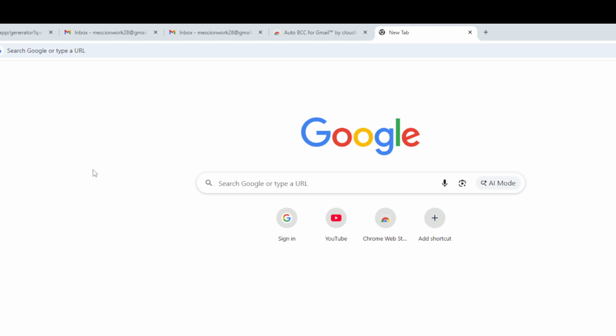Start in your web browser by opening Gmail. In the top right corner, click the grid of 9 dots to open Google Apps. This panel can be long, so scroll down until you find the Chrome Web Store and click it. We're heading there to add a small helper that enables automatic BCC in Gmail.